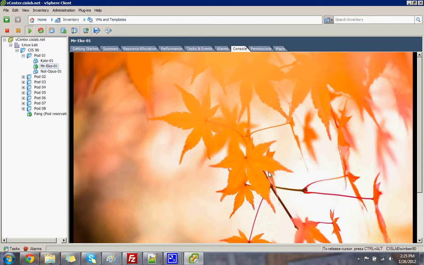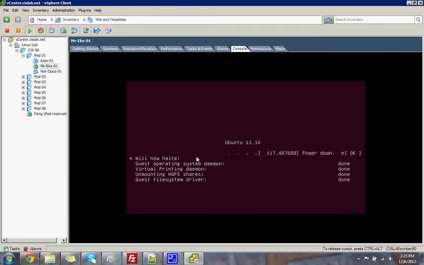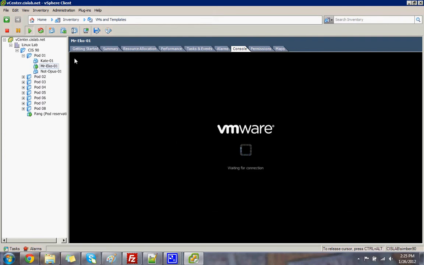Now I do have VMware tools installed, so you can also do a shutdown on these things using VMware, and it will do a graceful shutdown. If you see power off though, don't do that, because that's like yanking the power cord out of a desktop. It just shuts it right down, and it doesn't save any files or anything. So you want to do a graceful shutdown.